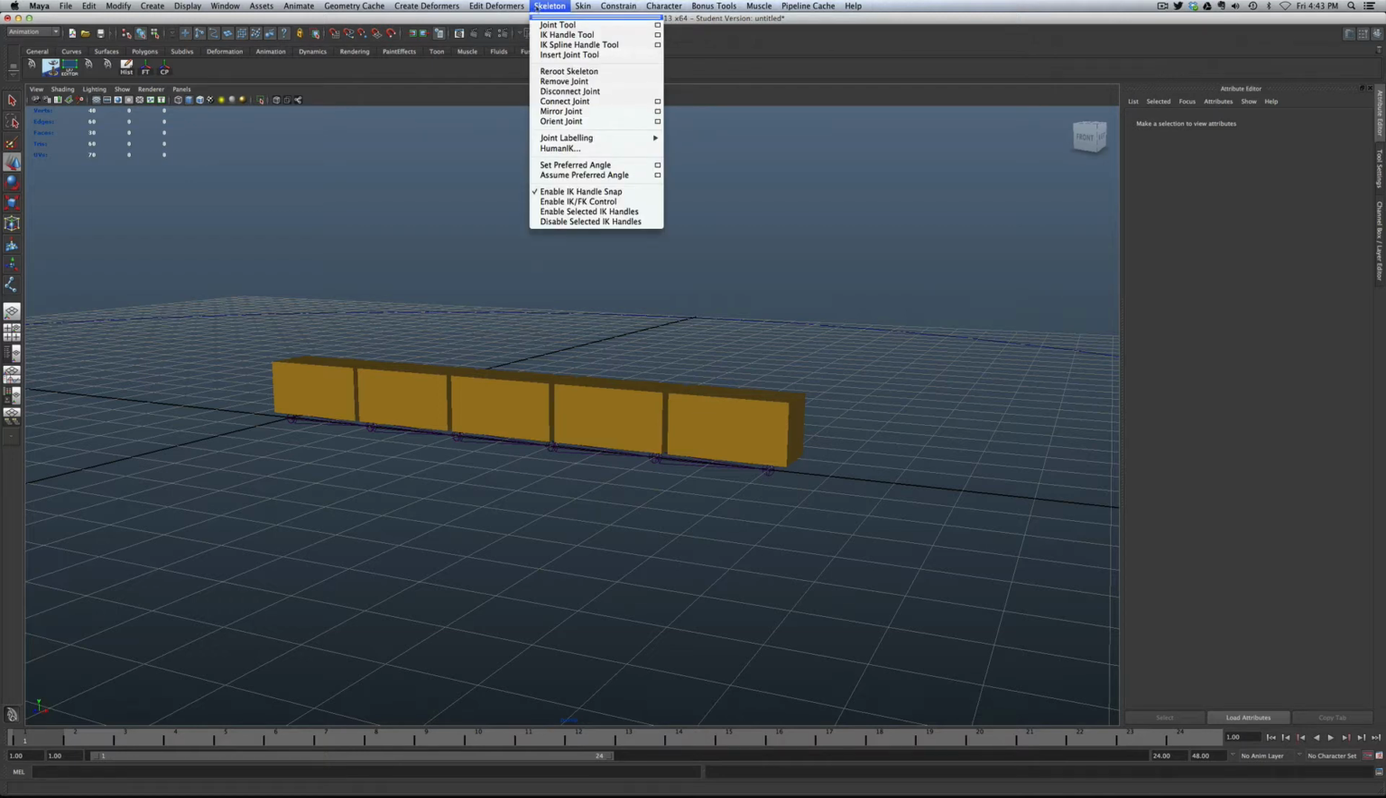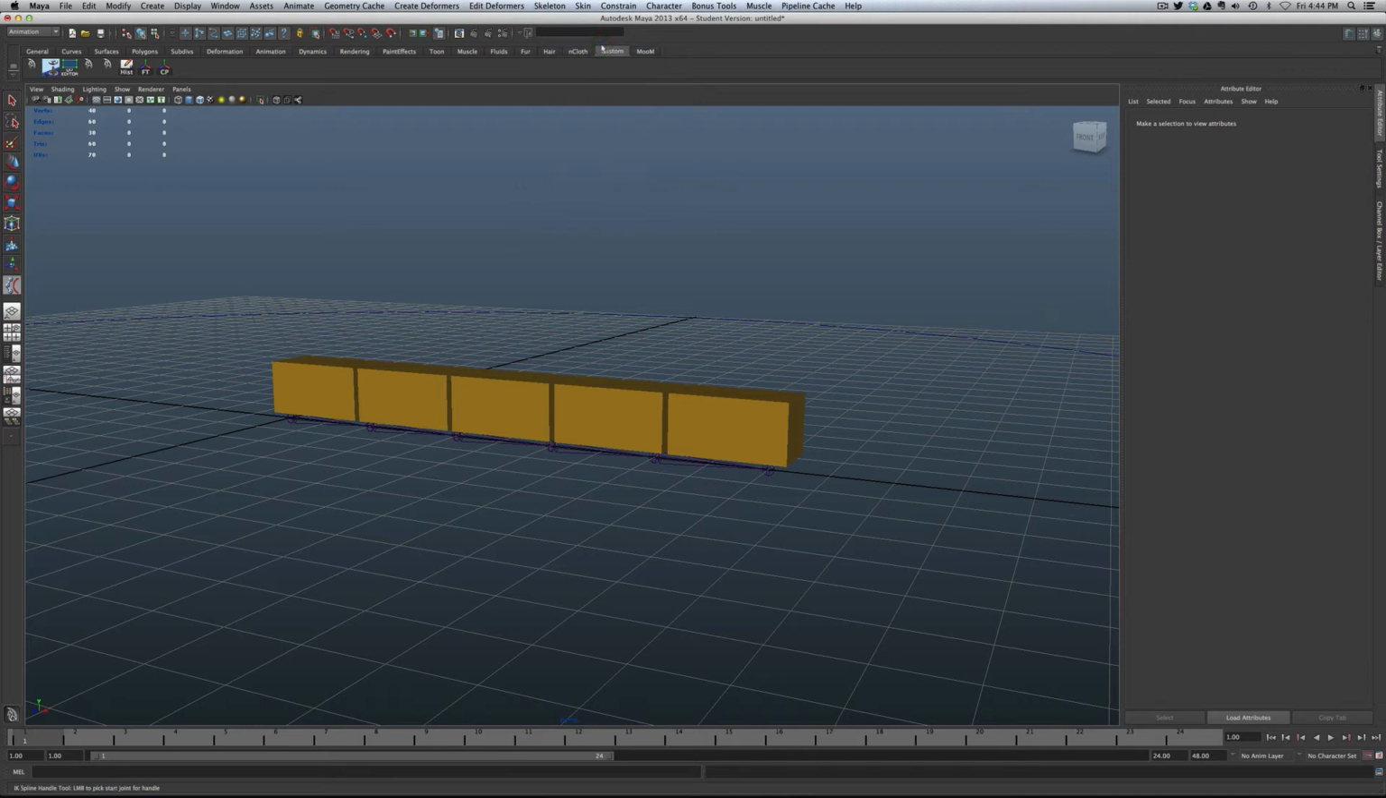skeleton menu again. And what we're looking for is the IK spine handle tool. So I'm going to tick on that. One thing I want to check is I want to double click it over here in the tool panel, because if we reset this over here, you can see where this wants to create a curve. Well, we don't want it to do that because we have a curve. So I'm just going to turn that off.